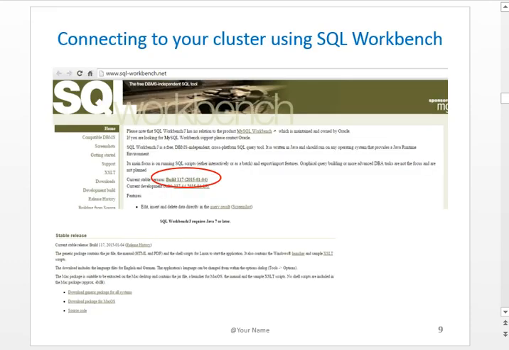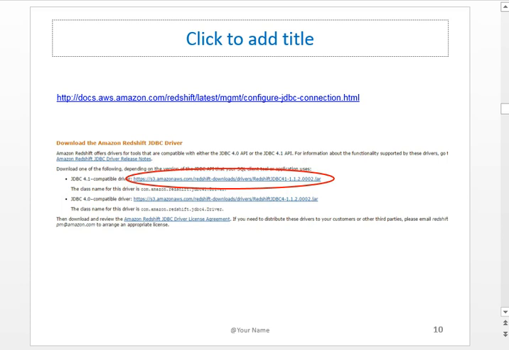Now let's talk about using SQL Workbench to connect to your cluster. SQL Workbench will help make your queries manageable, visualizable, and easier to read and write. So go to www.sqlworkbench.net and download a current stable build. They have both versions for Mac and Windows. You'll also need to download Amazon Web Service Redshift drivers to enable SQL Workbench to talk to your cluster. So here's the link. Go ahead and select the 4.1 compatible driver and save it somewhere that you can access later.